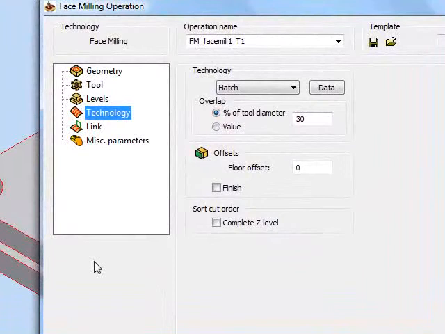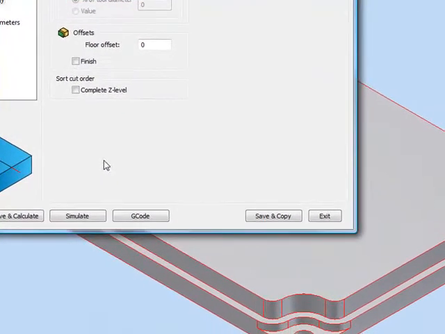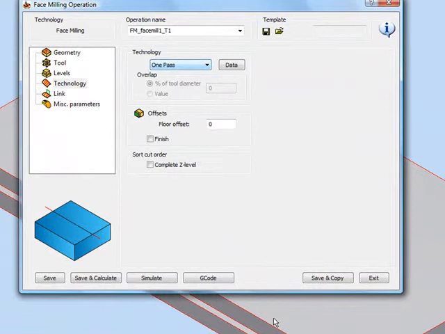Now in my technology we have a few options. We can either work hatch, going back and forth on the part as shown here. We have contour, and we also have one pass. Now one pass is good if my tool is big enough to cover the entire face of the part. It'll do one pass down the middle of the boundary of the part. In this particular case, since my tool is not big enough, I'll choose the option of hatch.